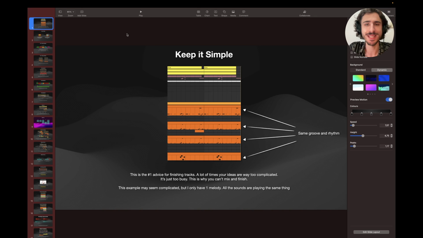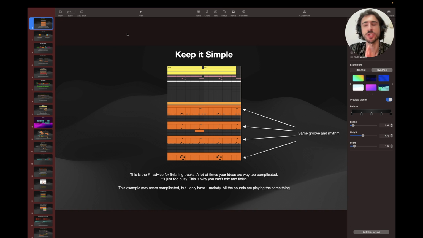Okay, first thing first, keep it simple. This is the number one advice for finishing tracks. A lot of times your ideas are way too complicated if you're struggling with arrangement and mixing, which might not seem related if you think about it this way. But quite often it's just too busy, and this is why you can't finish, you can't mix. This example that I'm going to show you in a sec may seem complicated, but I only have one melody. All the sounds are playing the same thing.